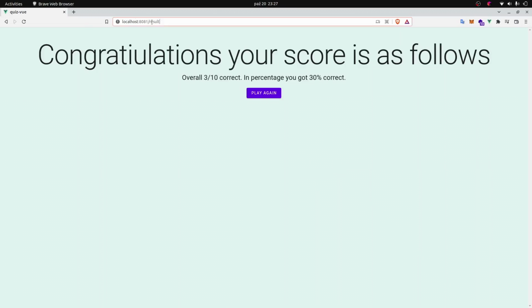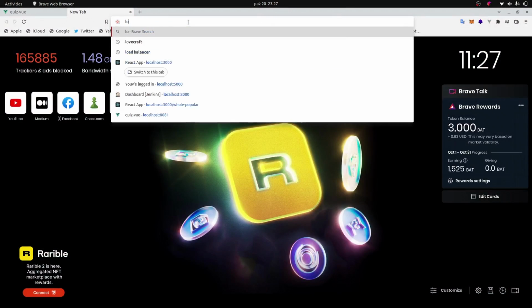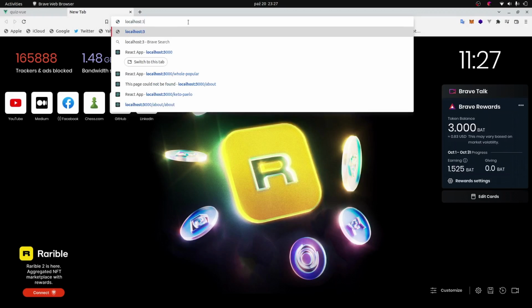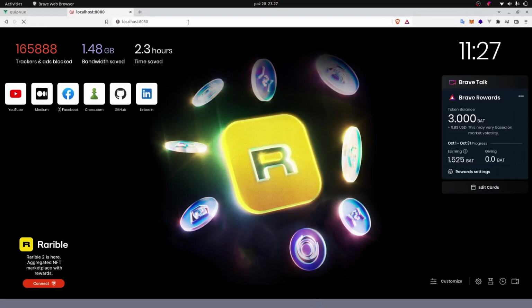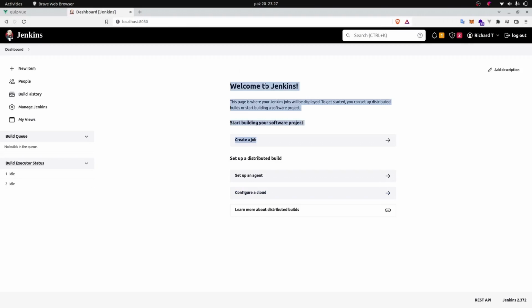Okay, 3. And the reason it's 8081 is because when I run localhost 80, I have Jenkins on it, so it's irrelevant, but yeah, just learning another side.